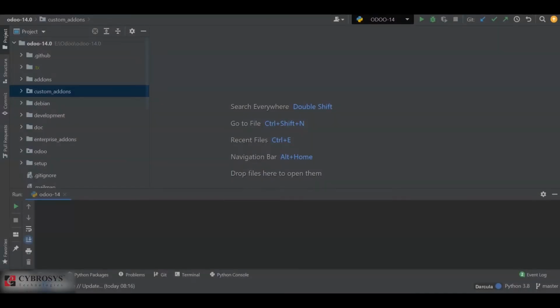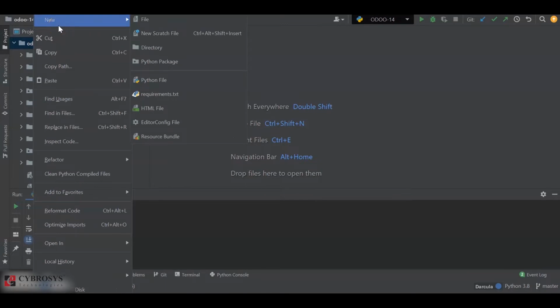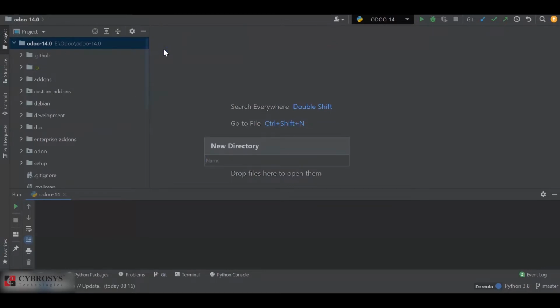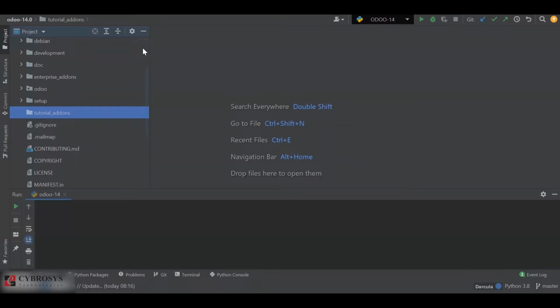Today, in this video, we'll be discussing how to create a demonstration module in Odoo. Firstly, we'll add a new add-ons folder in our main Odoo folder. For that, I right-click on the main folder, and inside New, we add a new directory. I'll name it tutorial_addons. Now we have created a new folder for our add-ons.